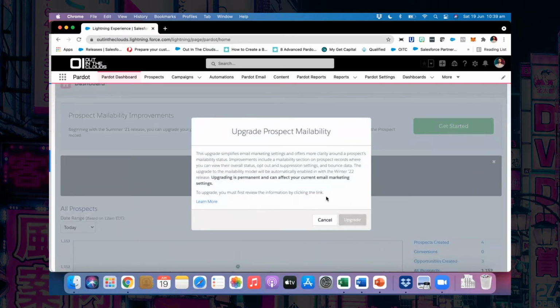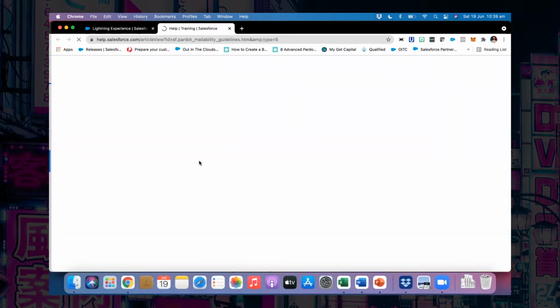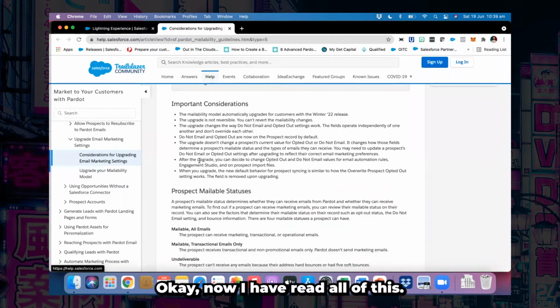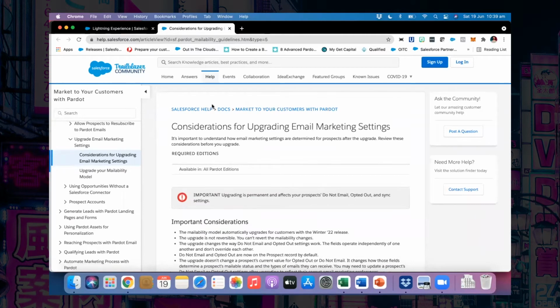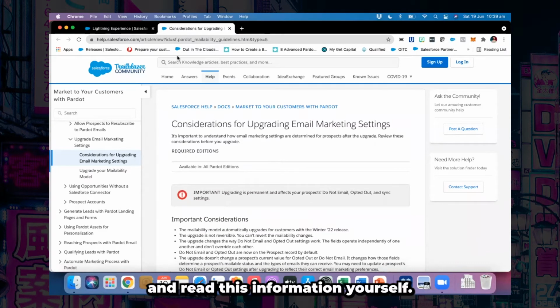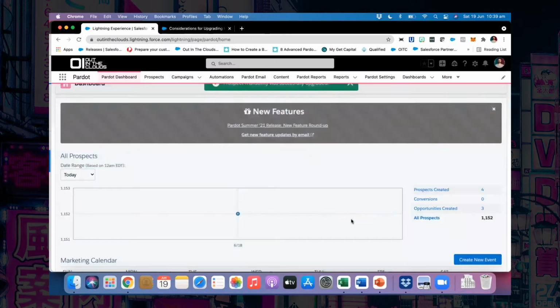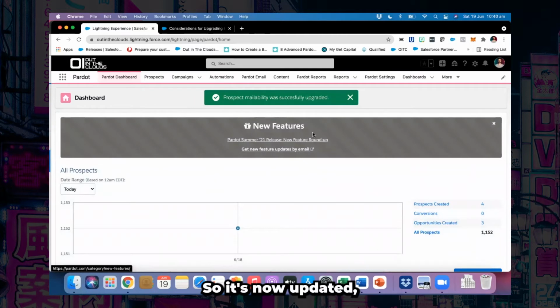Okay. Review the information by clicking the link. So we're gonna review the information. Okay, now I have read all of this. I'm not going to sit here and read it to you, but I'd encourage you to go to the Salesforce help and read this information yourself. There you go. So it's now updated.